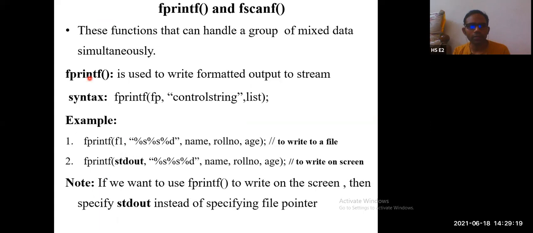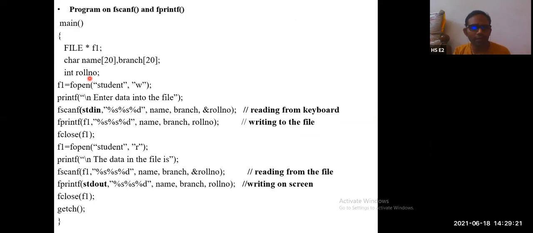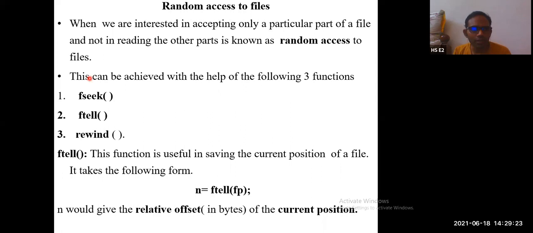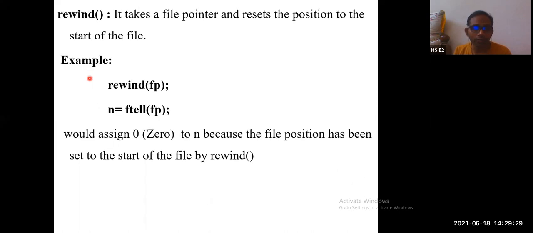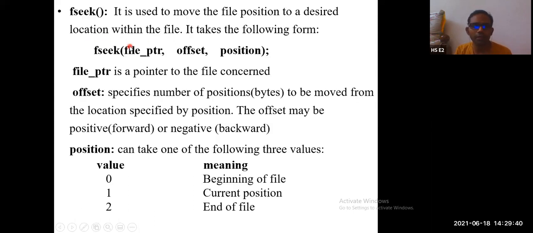Okay, these things we'll see in the next class. fprintf, fscanf we have finished. fseek, ftell, rewind, these things we'll study in our next class. What is fseek, ftell, rewind? We have used rewind. Rewind means it is going to move to the initial state. It takes the file pointer and resets the position to the starting of the file. Similarly, fseek, we'll see one example of fseek.